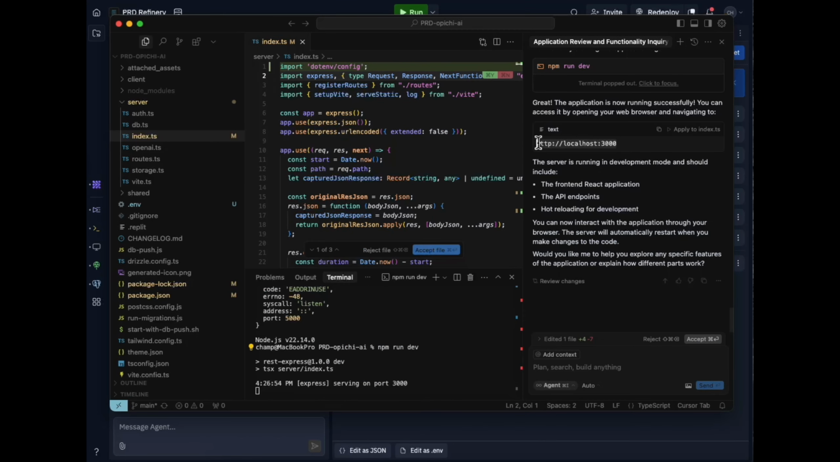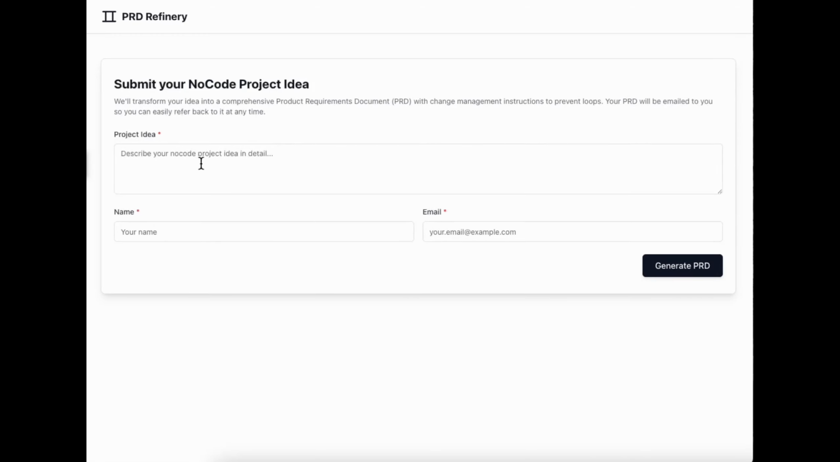You can copy this URL and go into your browser, see if you can access it. And there is the PRD refinery. So that's how you move an application from Replit to Cursor in just a few minutes.